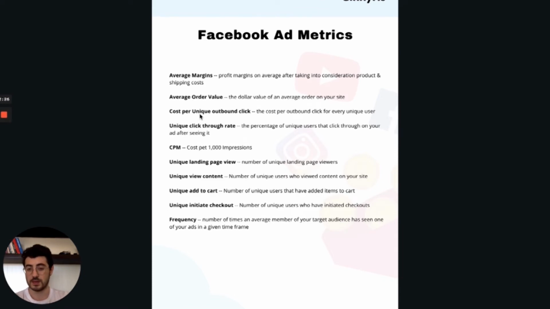And the distinction is simple. When it's a unique metric, each user only has one chance to add to that metric. So the cost per outbound click for every unique user. And with all of the metrics, you'll see that as a trend, we're always looking at the unique numbers. It just gives us a much better estimate of what's happening. Just in case people are clicking on the ad more than once by mistake, we don't want to account for that when we're making decisions. So again, the cost per outbound click, this is very self-explanatory.